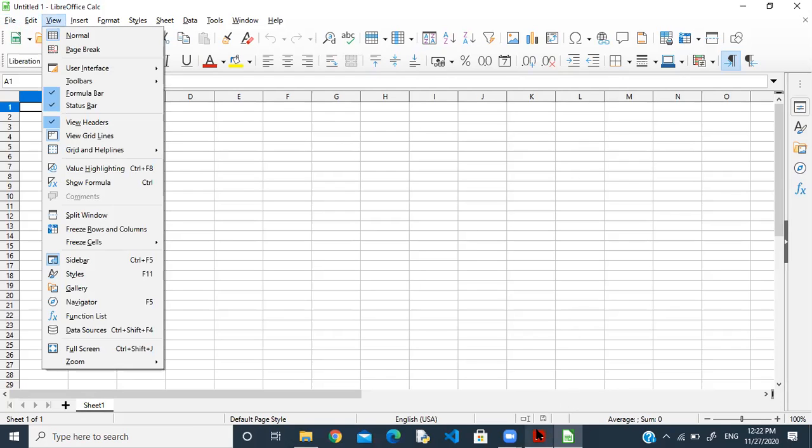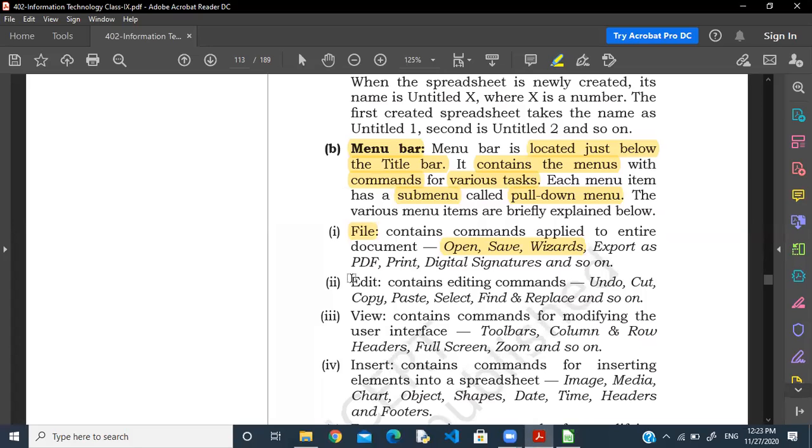What is the next menu? The next menu after File is the Edit menu, which contains commands like Undo, Cut, Copy, Paste.